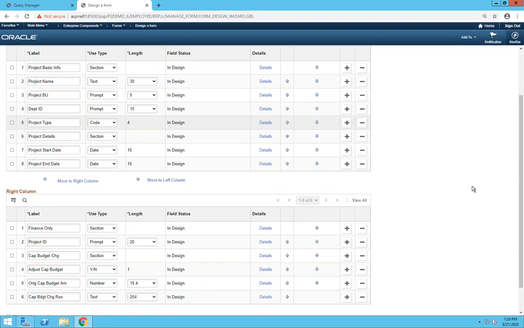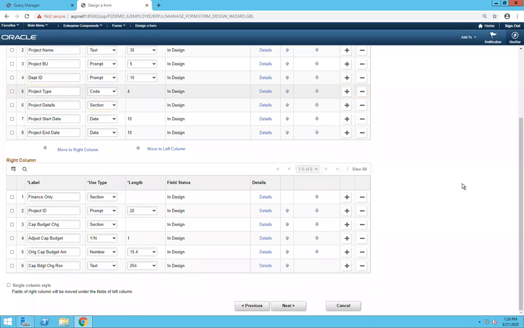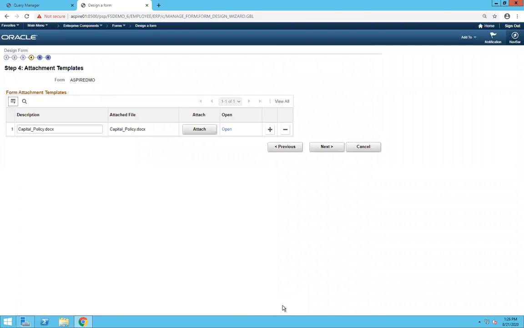Okay. Once we've got all of our fields in here, the next step we can go to is step 4, which is attachments. So the nice piece about this is if you have policies or anything that gets associated with this form that somebody has to fill out in a more robust feature, or they need to read something, you can attach this to this form. That way you know the latest and greatest is always there. So in this case, we've got our capital policy attached that a user would be able to pull up if they needed to check a policy. They can do that straight from the form instead of having to navigate outside the system.